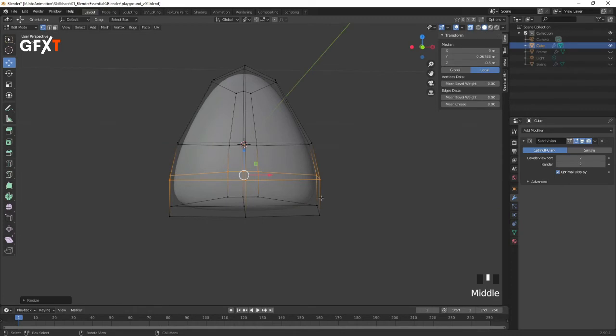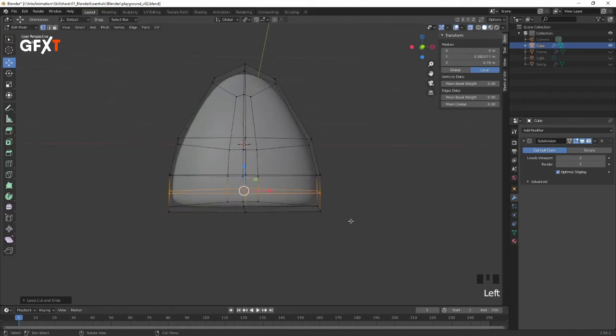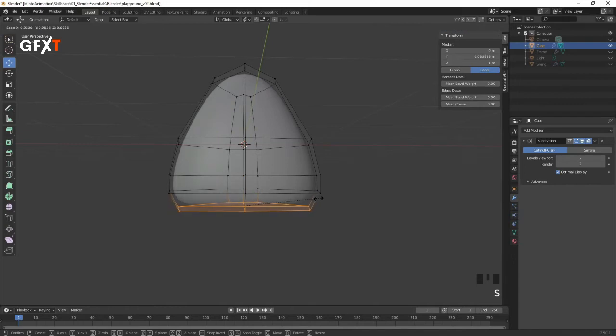And I'd like to define this lower part a little bit more, so I'm going to add another loop cut down there. So Control R, to add that loop cut in. I'm going to right click to cancel, and now what I'm actually going to do is select all of the vertices on the bottom here and just scale them in a little bit.